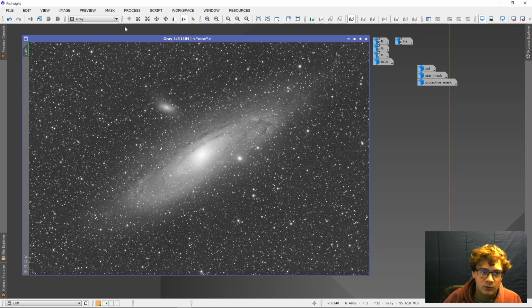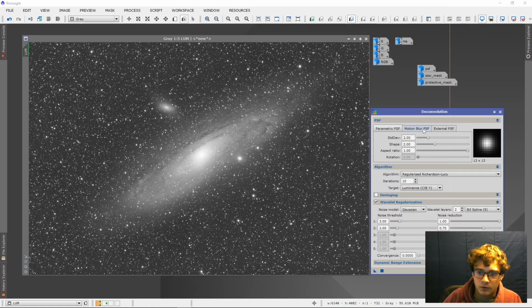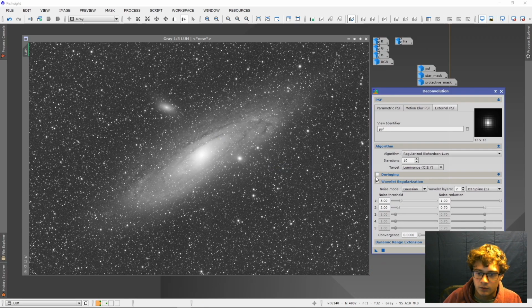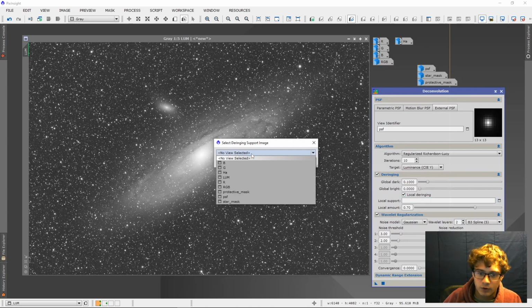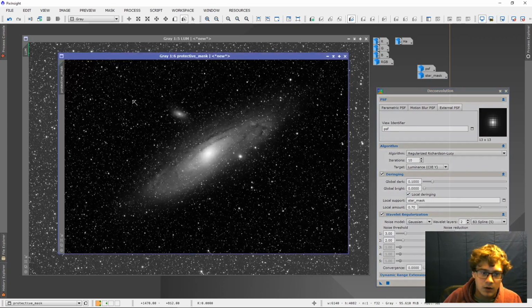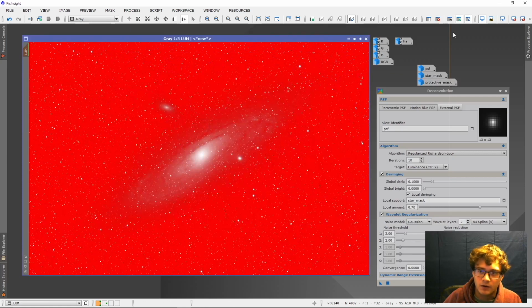Alright, now that we have all three of our support images, we can open up the deconvolution process. We're going to insert our PSF into external PSF. And then we're going to turn on deringing, local deringing. The local support image is going to be star mask. Then we're going to apply our protective mask as a mask on the image, and I'll go ahead and hide the mask.